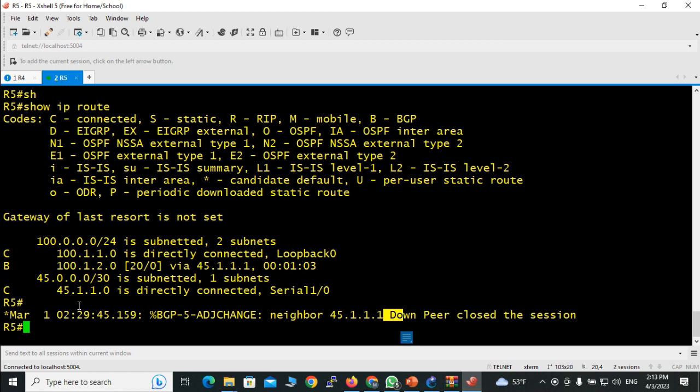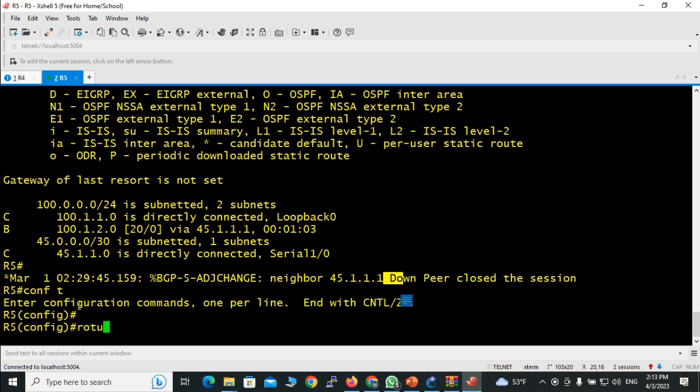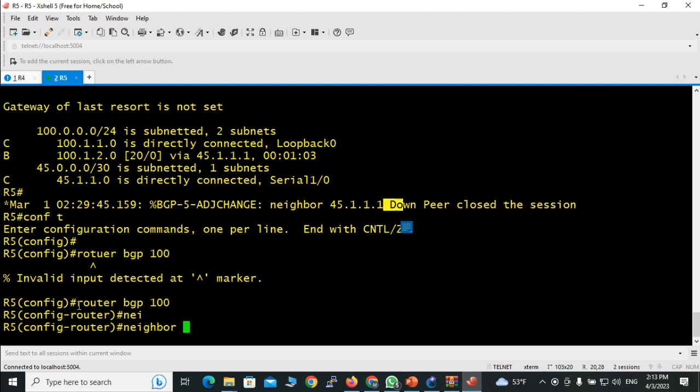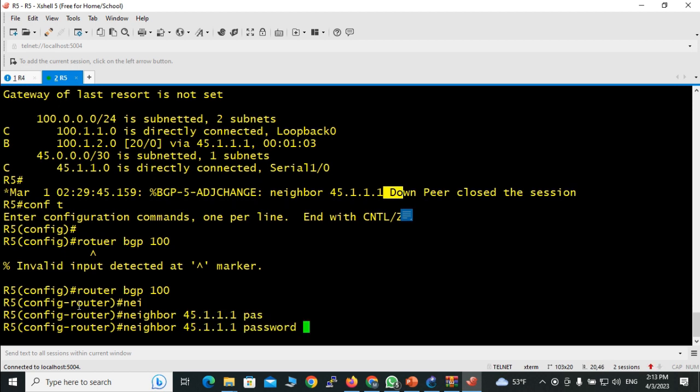I should configure this authentication on router 5 as well, and also the key must match. That's very important. So I'm coming to router 5 and adding router BGP 100, neighbor 45.1.1.1 password. The password must match. If the password is not matched, at that time the BGP peer will not come up.